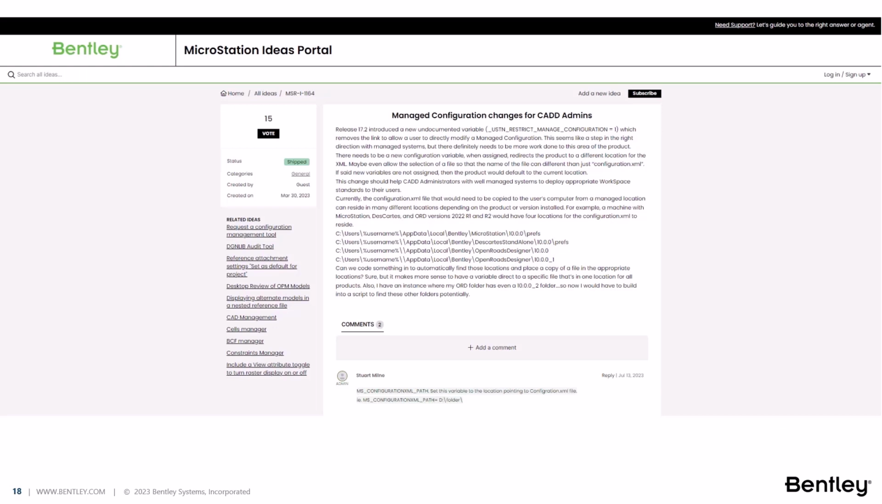Here's another example of an idea that was implemented into the latest version of MicroStation. The user requested a managed configuration change for CAD admins. Release 17.2 introduced a new undocumented variable, _USTN_restrict_manage_configuration, which removes the link that allows a user to directly modify a managed configuration. This seems like a step in the right direction with managed systems, but there definitely needs to be more work done in this area of the product. There needs to be a new configuration variable which redirects the product to a different location for the XML.